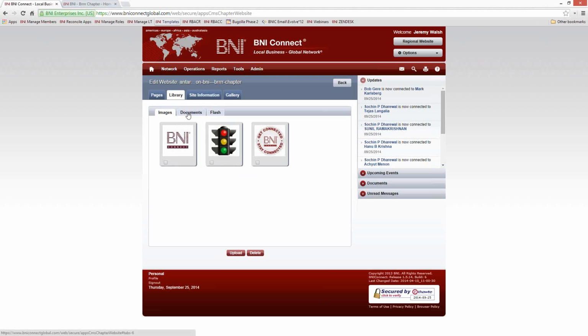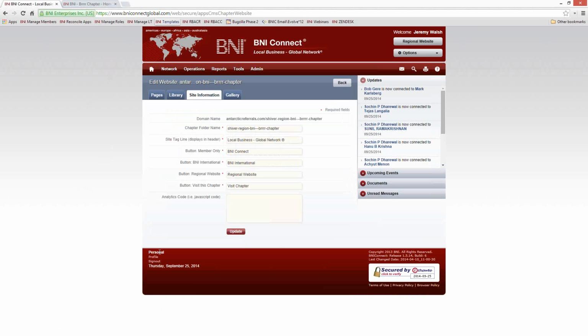All right, so you can also upload if you need to share links to documents or Flash objects. You can do that as well. I'm going to stick with just uploading a couple of images for today. Now the next tab over is the Site Information tab.